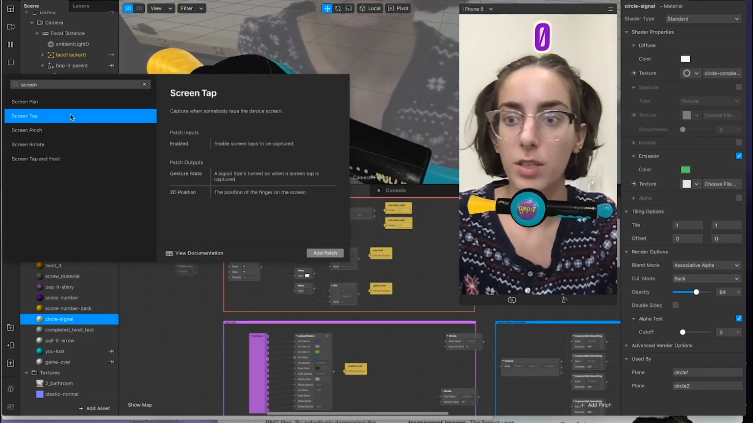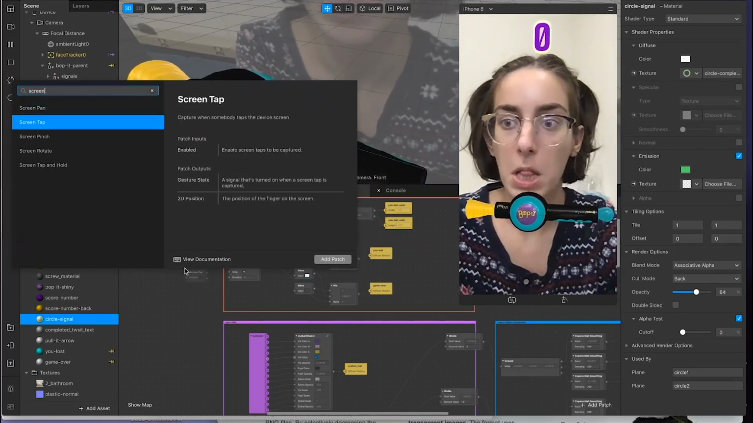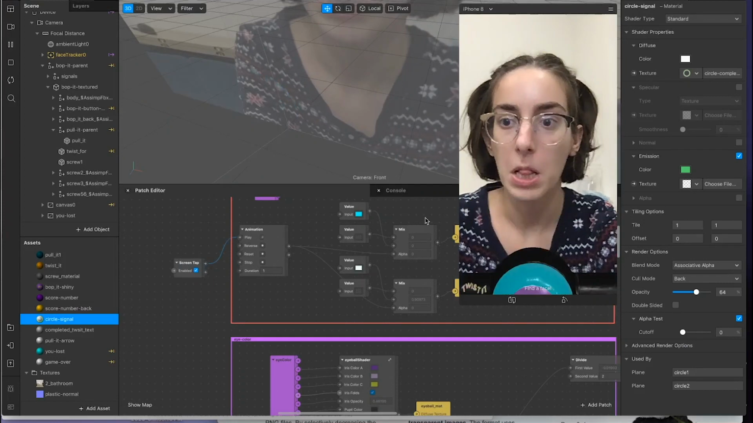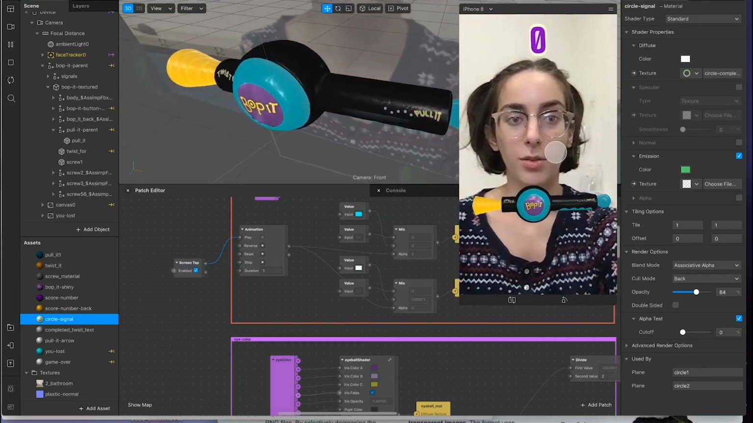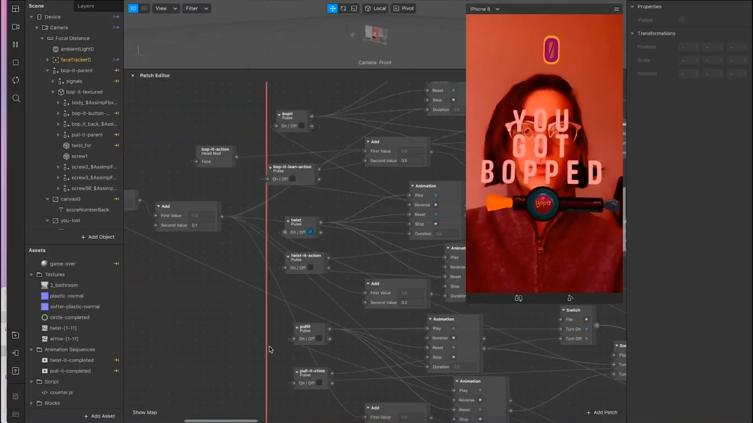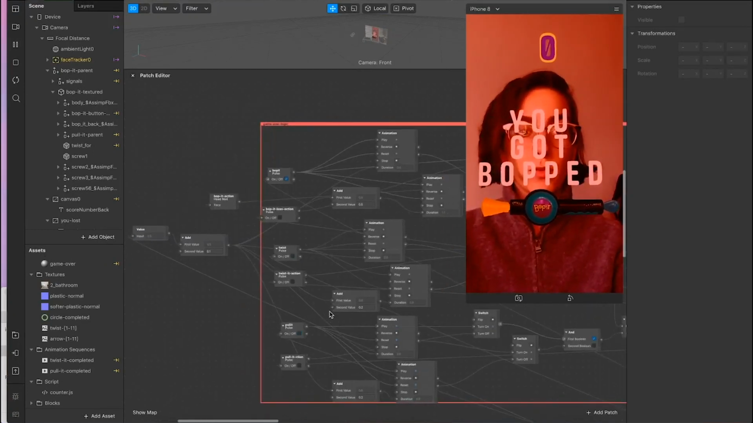Is with the screen tap. Screen tap. Nice. And I will demonstrate. Click. Game over. So where we left off, I was working out the logic for what triggers a game over.